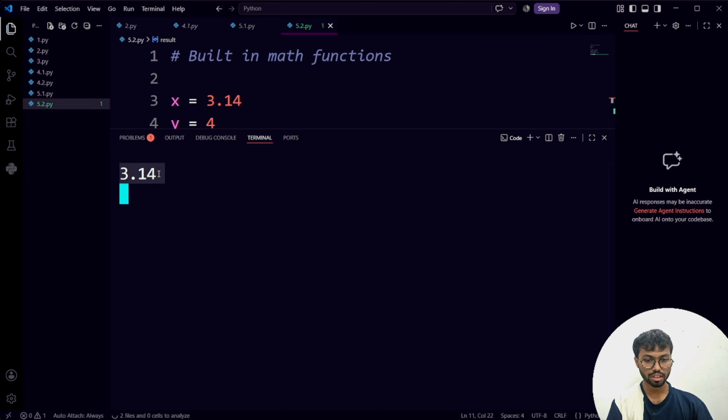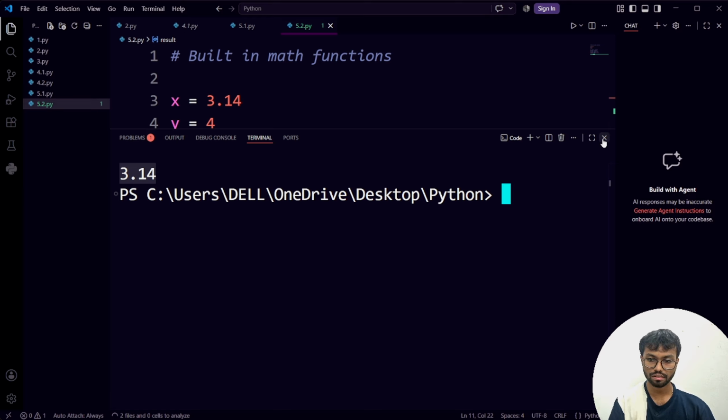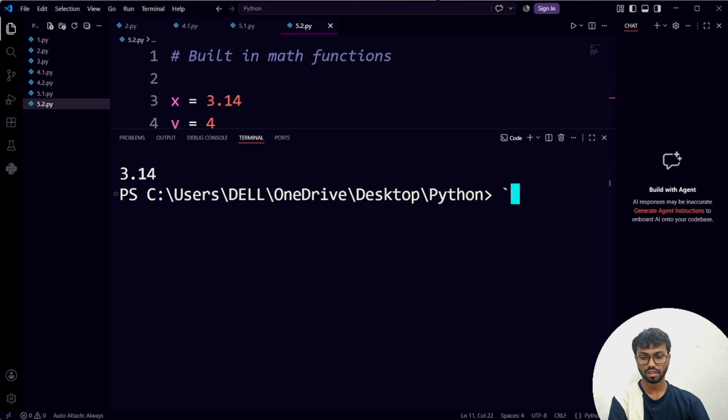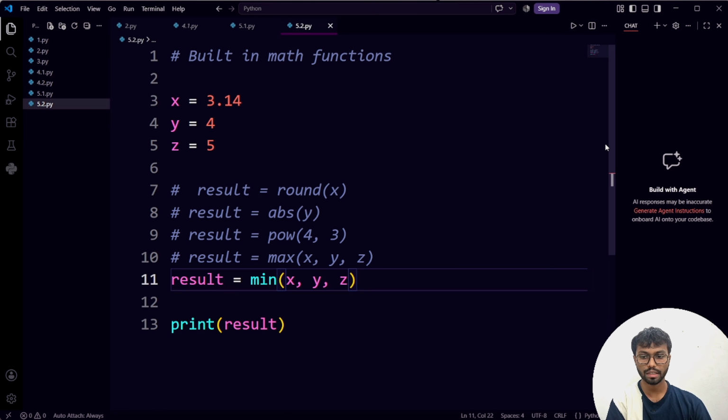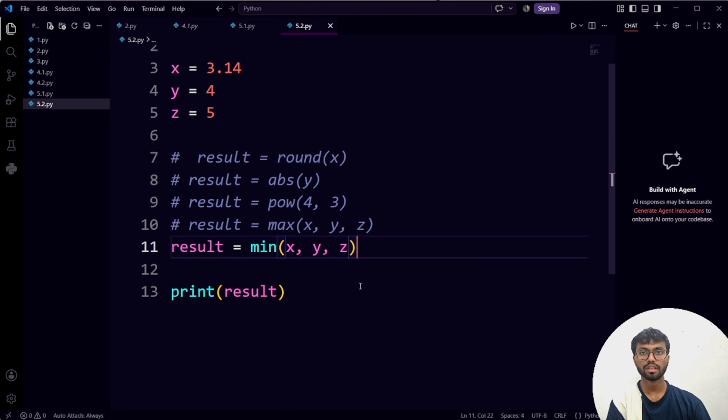So 3.14 has been printed. So I have shown you some built-in math functions. These are the functions that you can always use. आपका जब भी आप ऐसे प्रोग्राम कर रहे हो, आप हमेशा यूज कर सकते हो इसको.